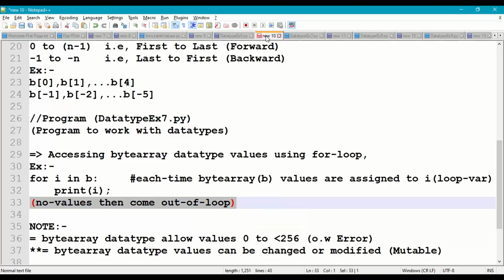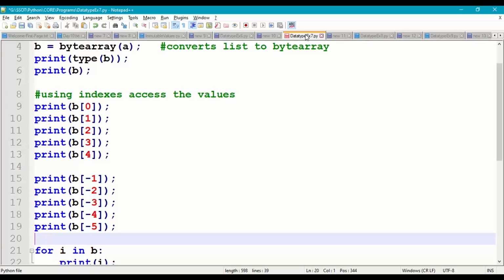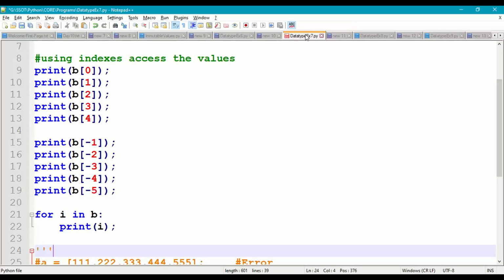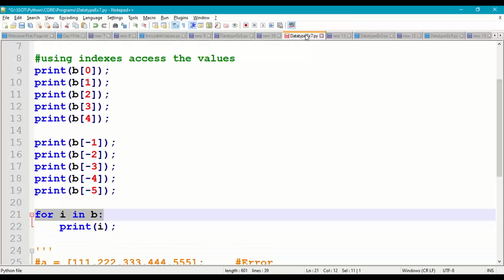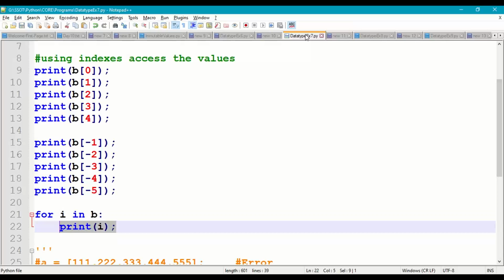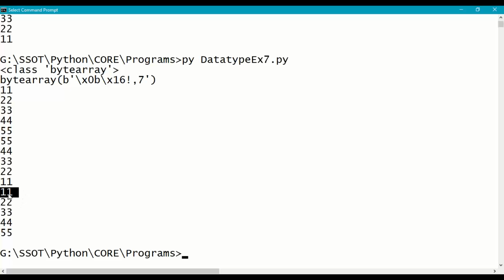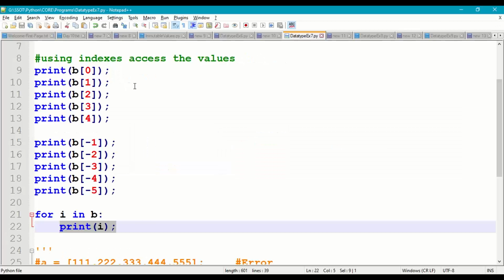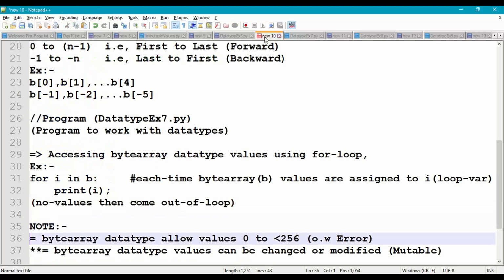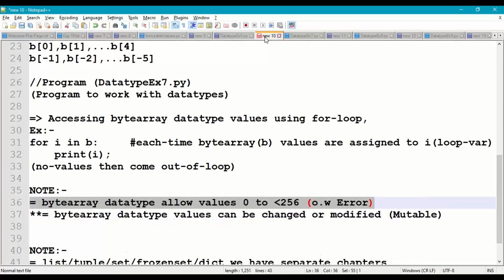Right. So let us try to execute this in the program. Same as bytes. So for I in B, print I. Save this and run. So again it has printed 11, 22, 33, 44, 55 using the for loop. Next, the range of values which are supported by byte array is 0 to less than 256. Otherwise we'll get a value error.